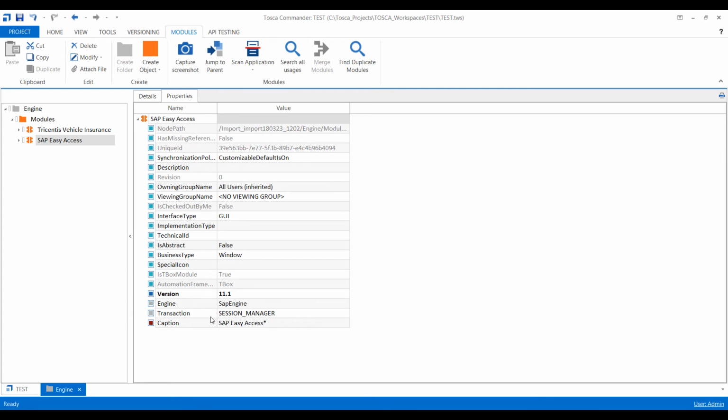So basically what this property engine tells us is which engine was used to scan that particular module. In this example, the first module, Tricentis vehicle insurance, was created using our HTML engine, as you can see here.